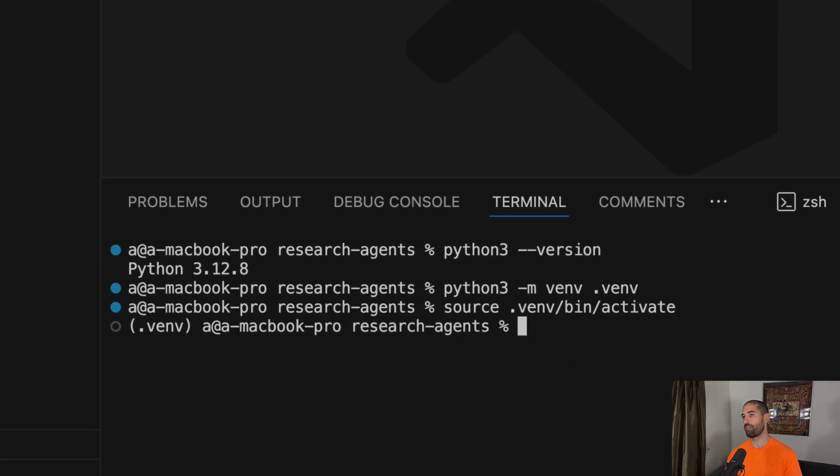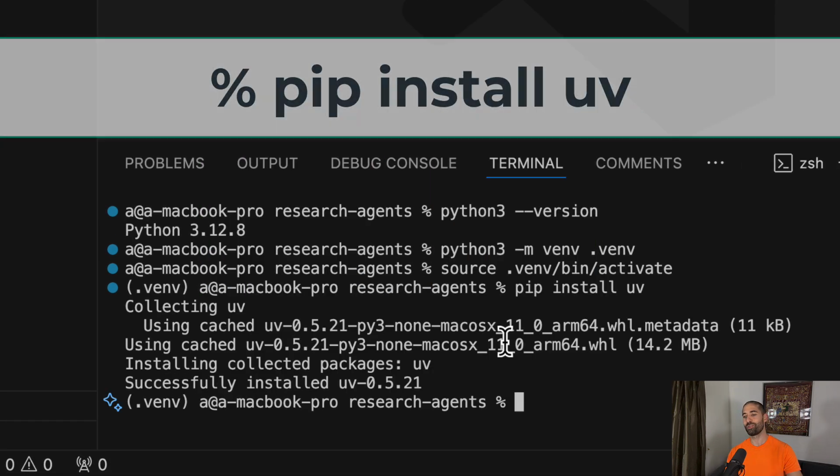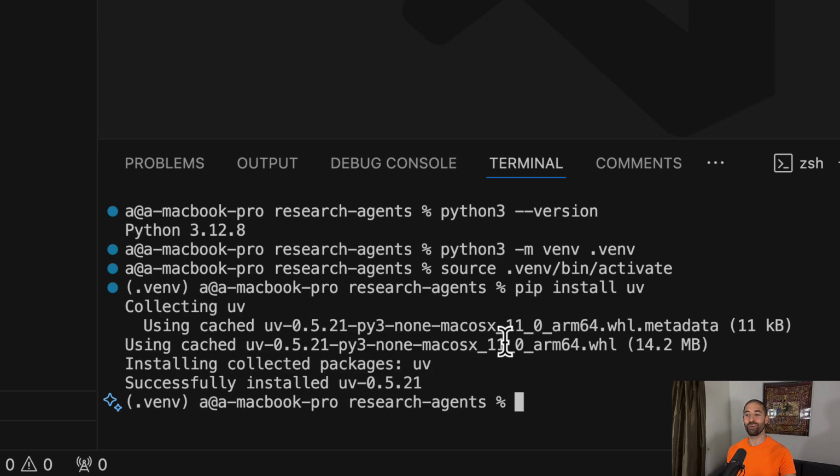So now that we have our virtual environment set up, let's download our first Python package called UV. UV is a tool that allows us to download packages from PyPI faster. It's an amazing tool. It also does other things, as you'll see, but that's why we like to use UV. It's like 10 times faster than the next best tool.